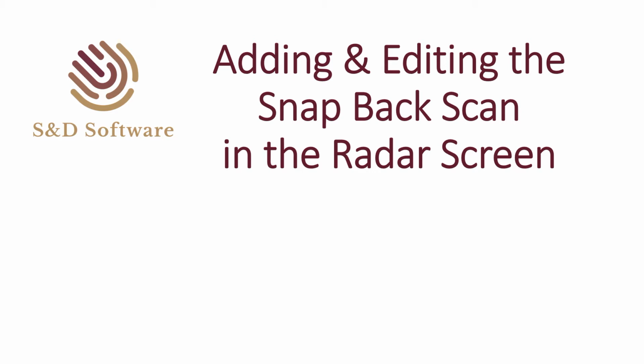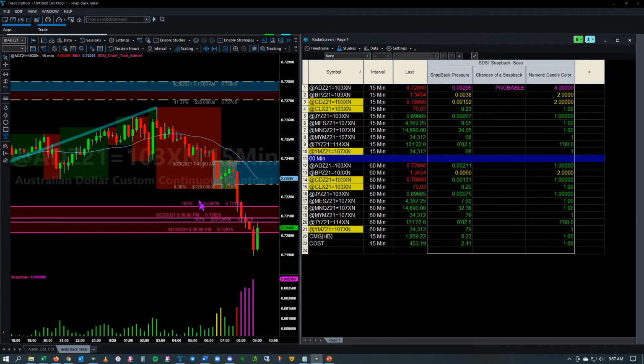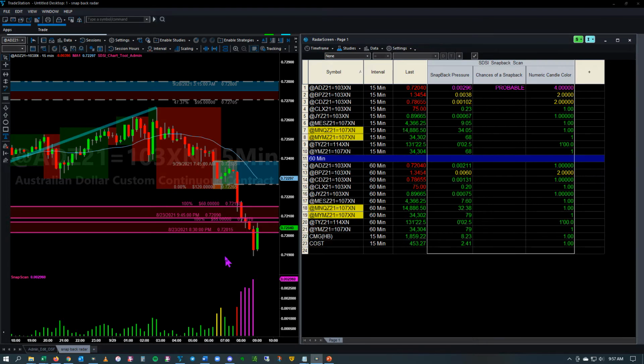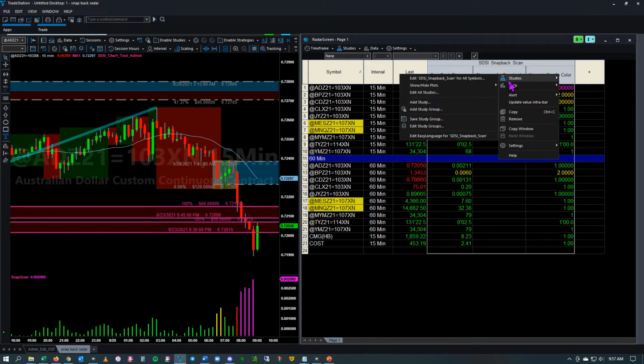In this session, we're going to talk about adding and editing the Snapback Scan to the radar screen. So the Snapback Scan can be put on a radar screen, and I also have it loaded here on a chart. And this feature actually has more options than the Snapback study that can only be applied to charts. But let me go and show you.